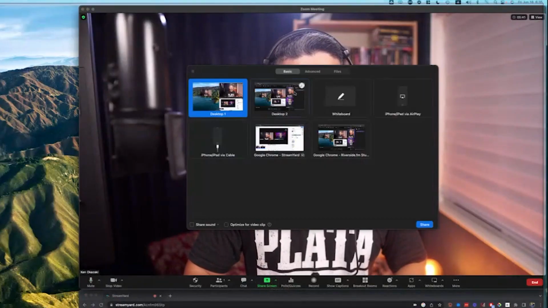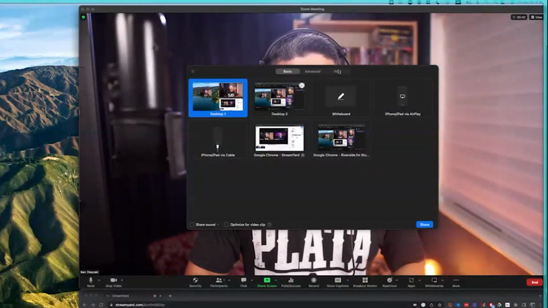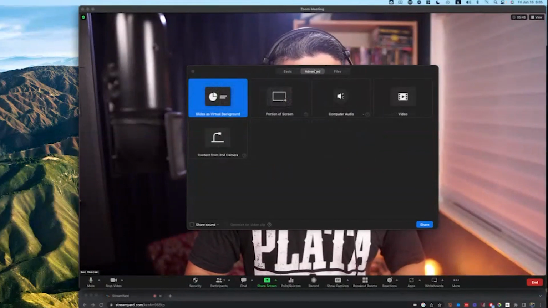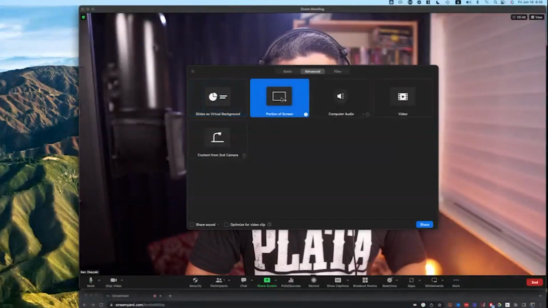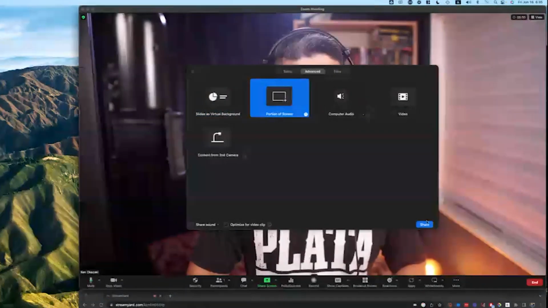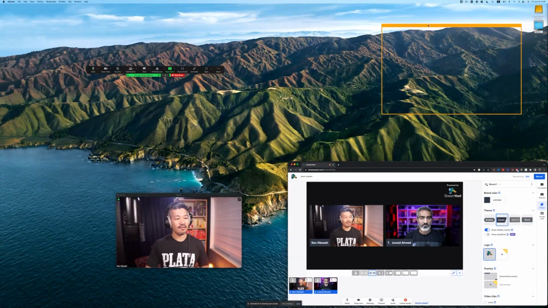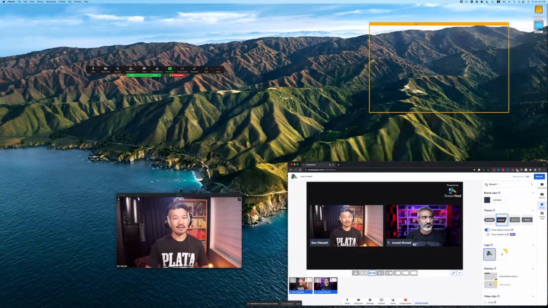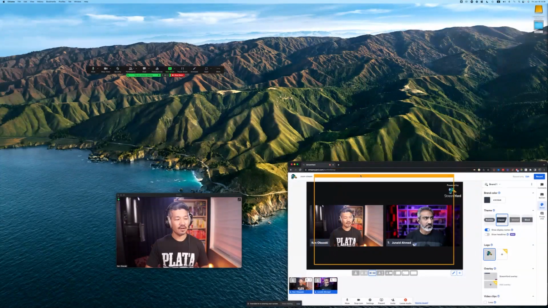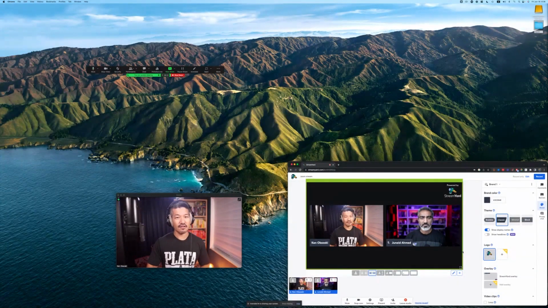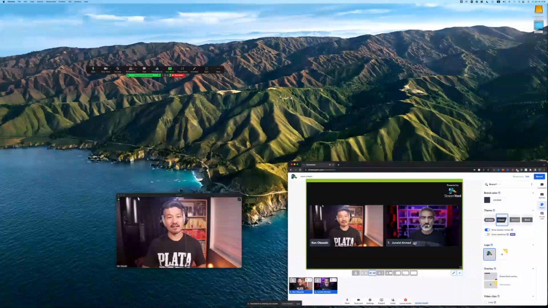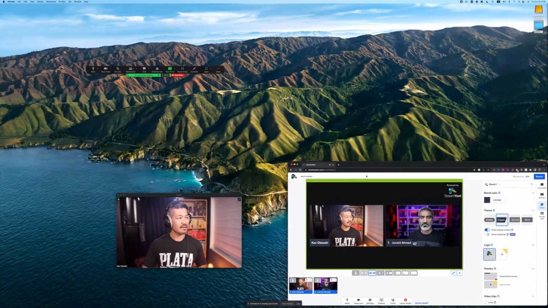Now we're going to hit share screen, and then there's 3 tabs here across the top. We're going to hit advanced, and then we're going to hit portion of screen. And then share. So right now, what's happening is this frame here, we're going to overlay this right over StreamYard on the frame, and only what's inside of this frame is going to get shared. Okay, so now everybody in the Zoom room is going to see what's here.